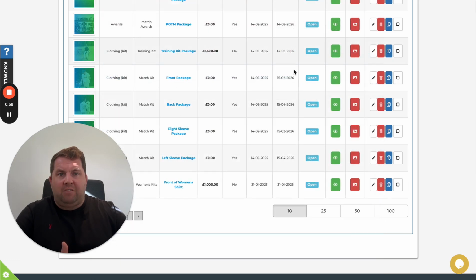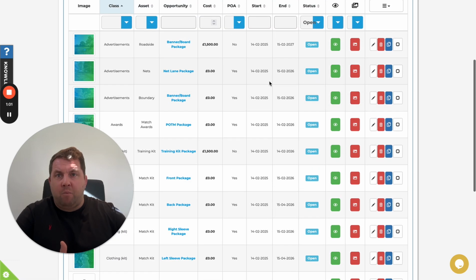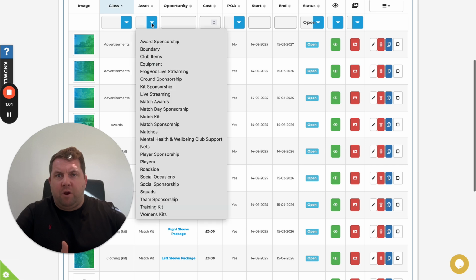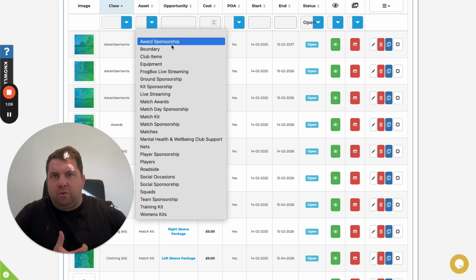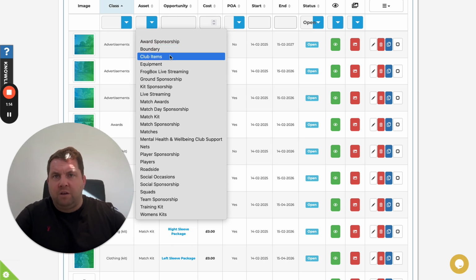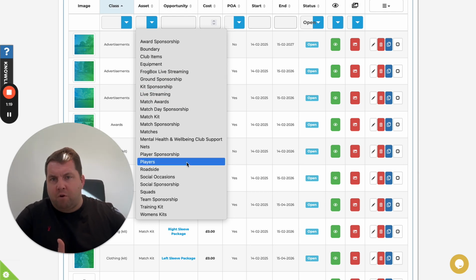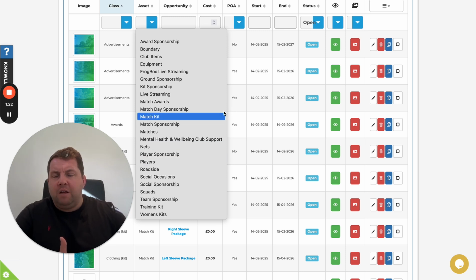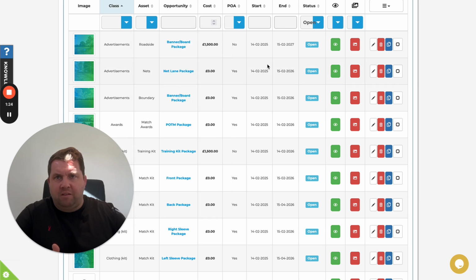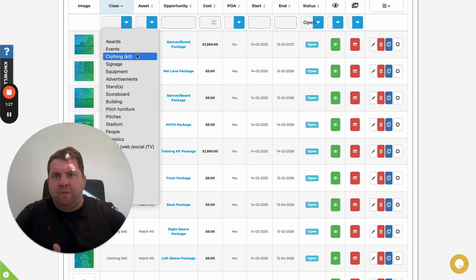But what's key here is to really consider all of the various things that we might want to get sponsored. So if we look at the asset classifications here as a starting point, with regards to this particular sport, which is cricket, we've got award sponsorship, boundary markers, club items, equipment, Frogbox digital streaming, kit, roadside signage, individual players. So there's a whole array of different things that we can get sponsored. And those sit under various classifications, which we might simply break down as awards, events, clothing, signage, equipment, advertising, and so on and so forth.